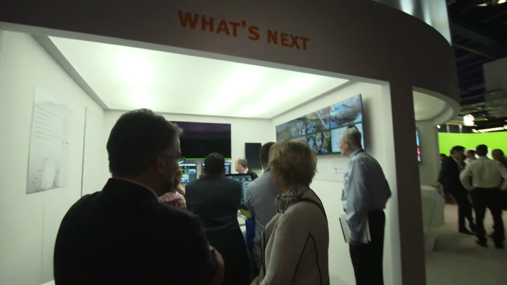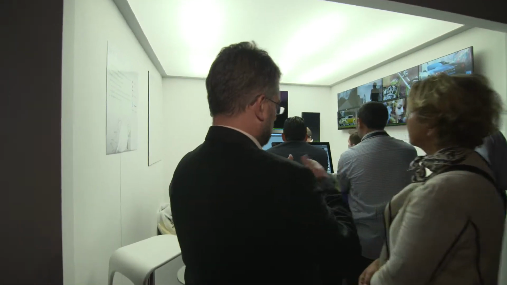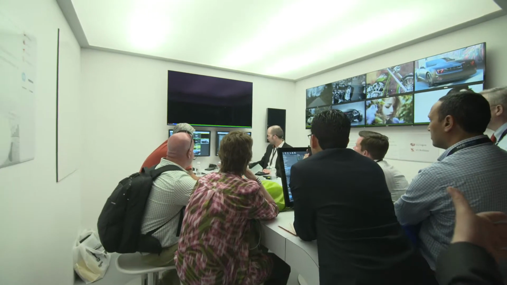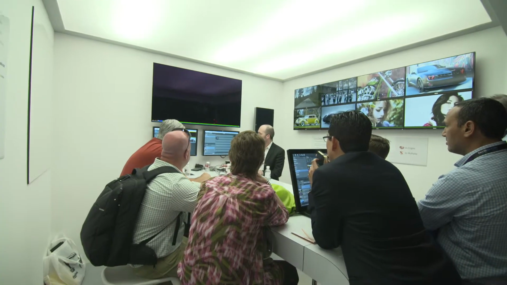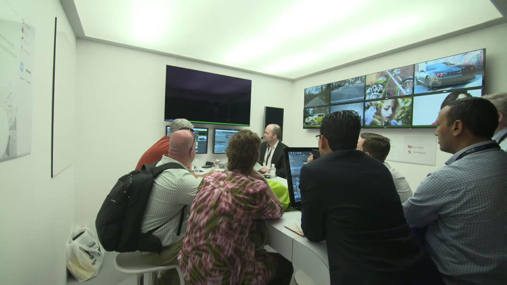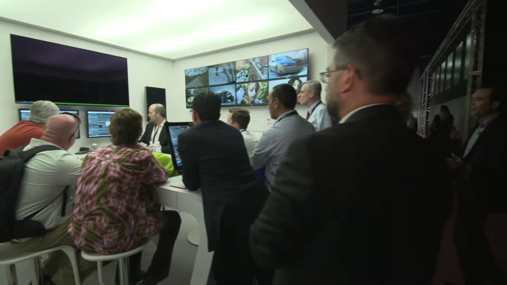Let's move on down here to the What's Next demo lounge. The What's Next demo lounge, of course, is always going to be showing what we're working on within the next year. So our CTO, Stein Overa, is going to be giving demonstrations and giving people a sneak peek in what Vizrt is working on for the next year. This is probably one of the most fascinating demo positions in the whole booth. So if you get a chance, come on by, check it out.